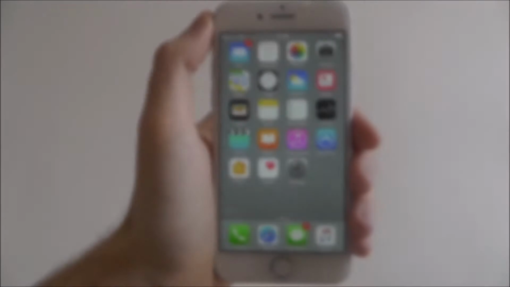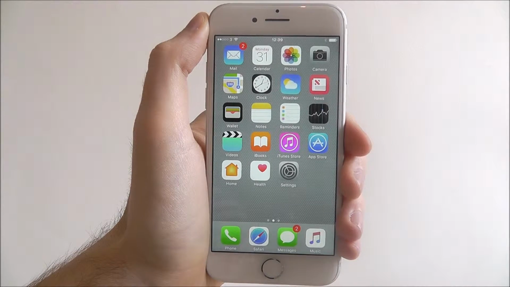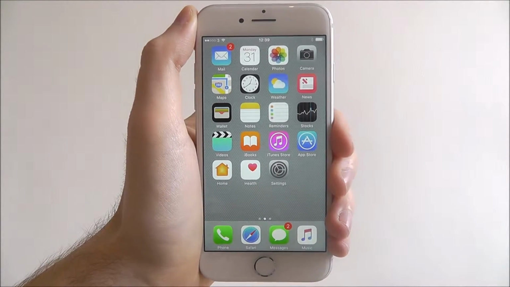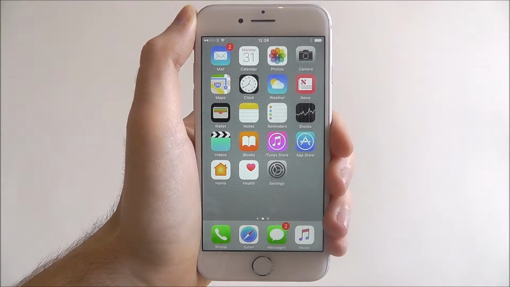Hi guys, in this tutorial I'll be showing you how to perform a search in the settings app on the iPhone 7. Now, one of the best things and worst things about owning a smartphone is that there are a lot of settings and features for you to explore.